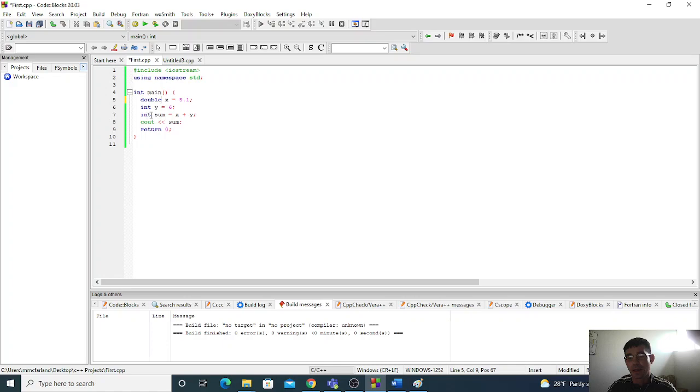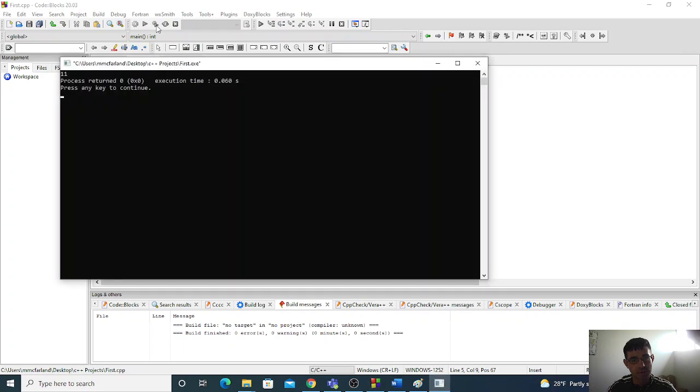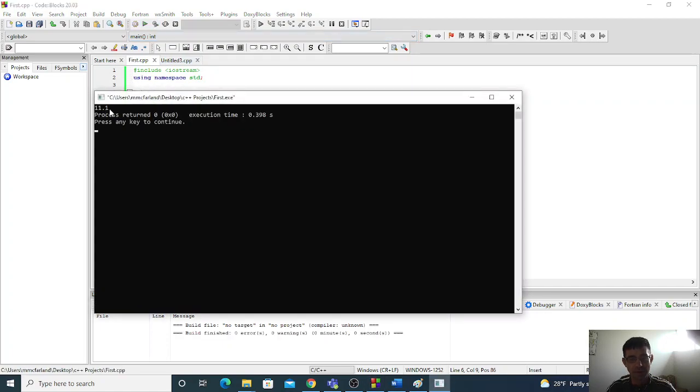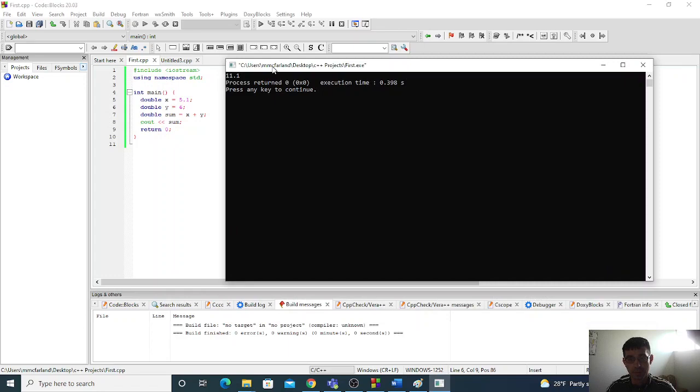Now, the sum is deemed as an integer, so what's going to happen when we run this? Still only 11. Okay, let's make the sum also a double. And notice it's not throwing an error, which I feel is kind of odd. You'd think it would, but it must just overlook it. So now that everything is a double, we run it. We get our 11.1. So that's the importance of declaring your variables appropriately. It could really mess you up if you don't. So that's the difference between integer and double.